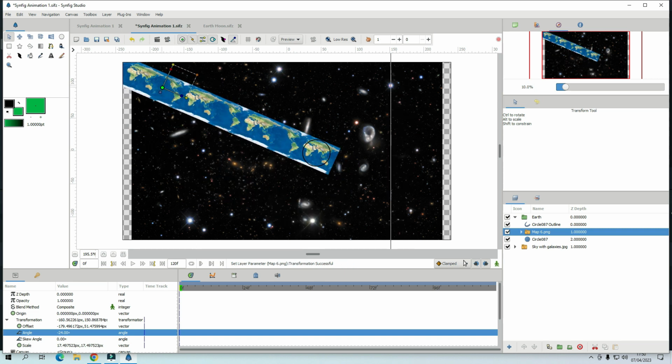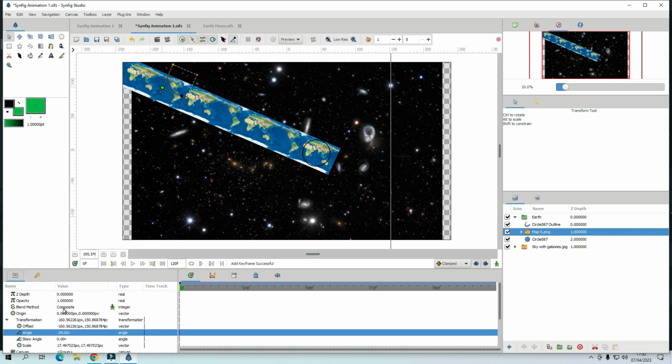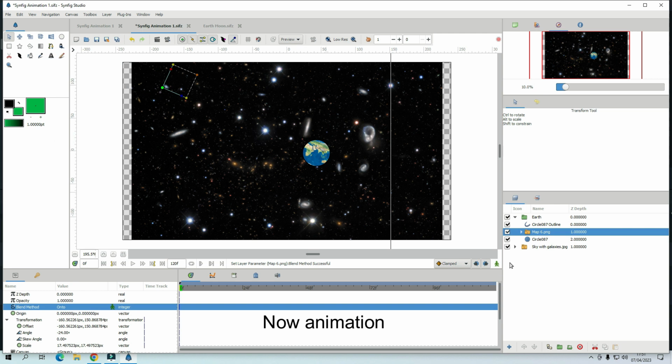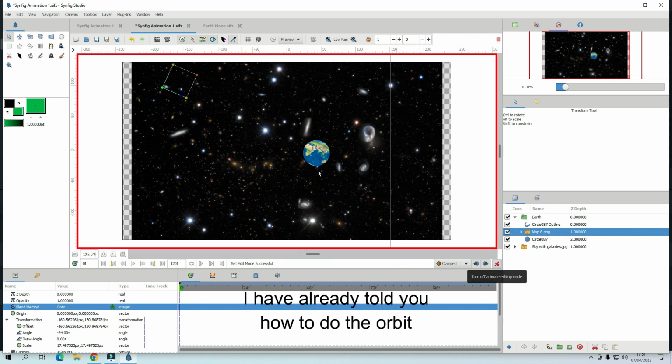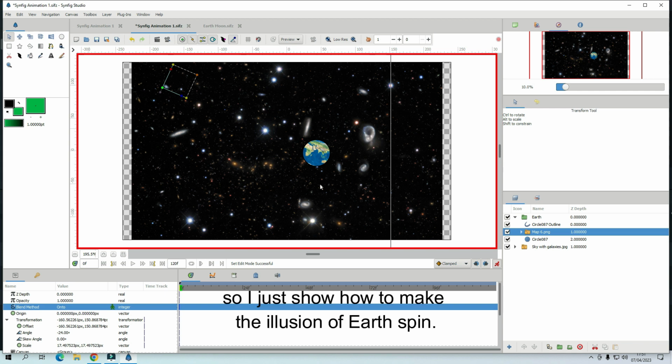Now animation. So make a keyframe, change onto. Now animation. I already showed you how to do the orbit around the sun, front and behind. So I'll just show the illusion of how to make the Earth spin.